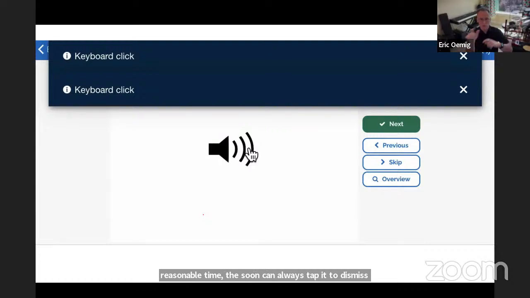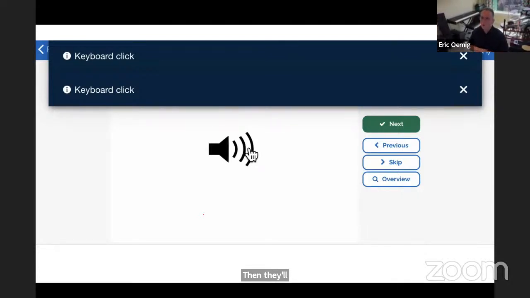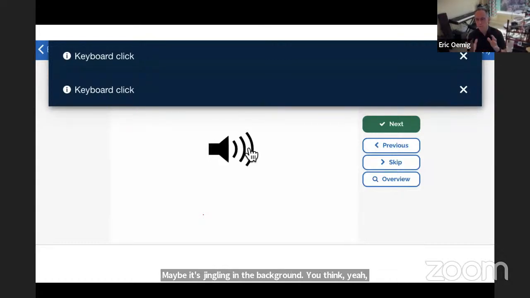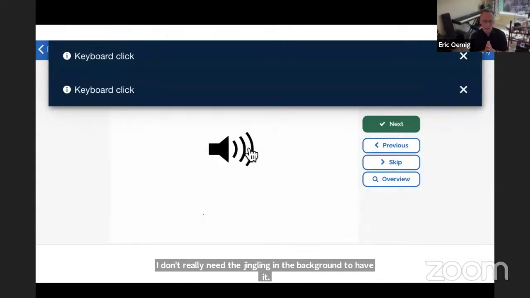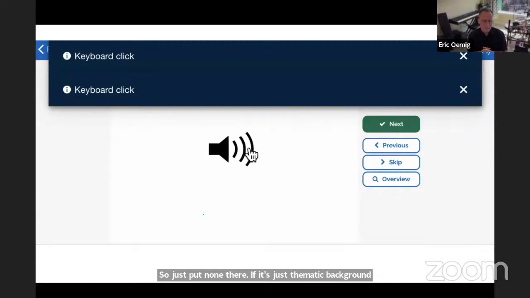So if they're tapping around too quickly, then they'll get multiples of these. Let's talk again about what none means on alt text, because for sounds, you can imagine some sounds are decorative. Maybe it's jingling in the background. And you think, yeah, I don't really need the jingling in the background to have it. So just put none there. If it's just thematic background music, use that as the alt text. If it's dialogue, put some words.